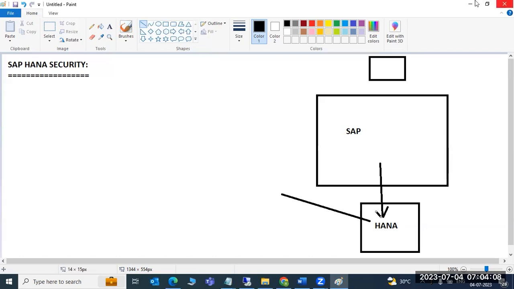In the same way, if anyone logs into the HANA database, or if any data comes in, confidential data is inserted into the database level. If someone hacks your database, which means all the confidential data can be stolen. That's why we need security as well.